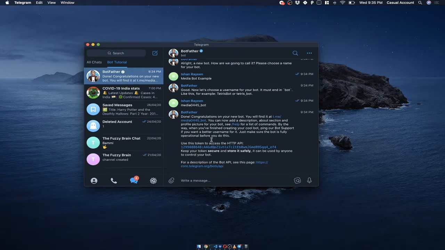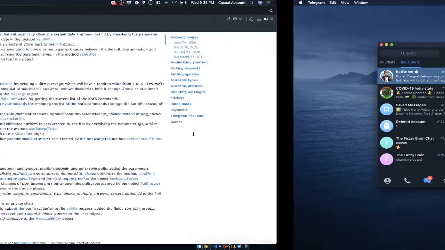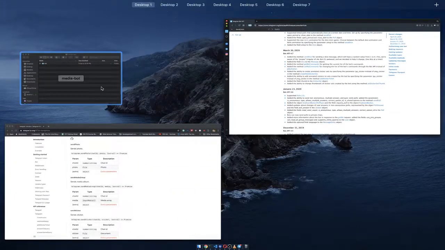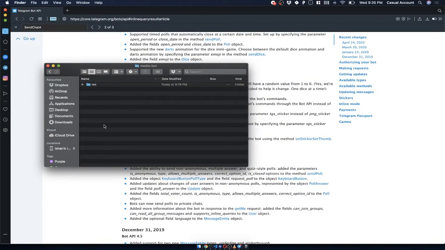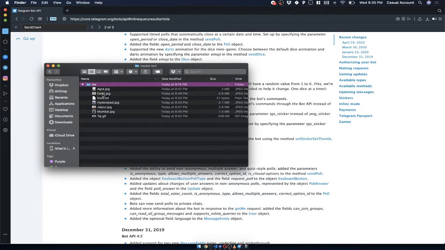So now what we'll do is we'll create a new folder, and inside that, what I have done is I've already created a folder named MediaBot, and inside that, I have created a folder named res. RES stands for resources. And inside that, I have collected some photos, some text files, and some GIFs. Okay, so let's see how we'll use them in a project.